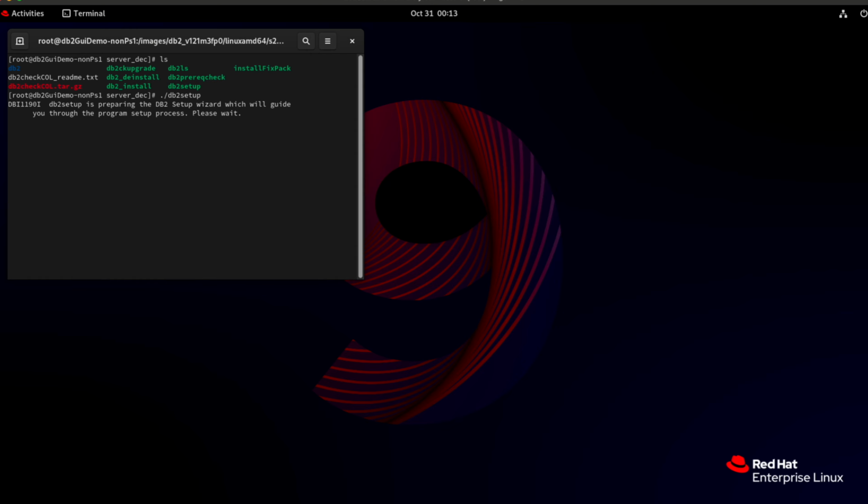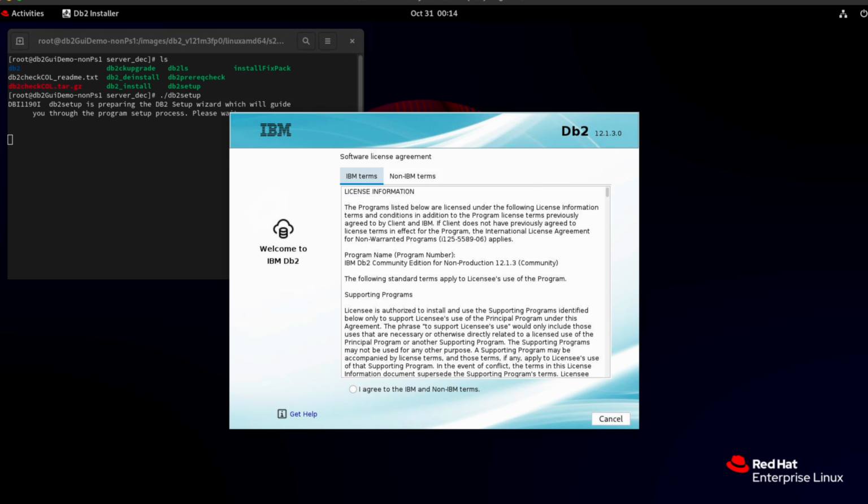Let's take a quick look at how a root Db2 Quick Install works. Start by launching the Db2 Setup utility from your extracted image. This kicks off the modernized GUI installer. Before we proceed, take a moment to review IBM and non-IBM license agreements. Once you're ready, click I agree to the IBM and non-IBM terms.